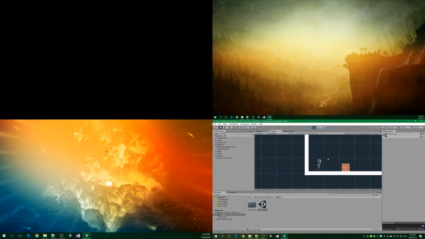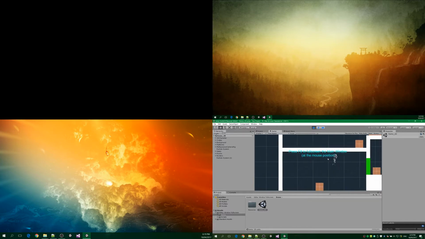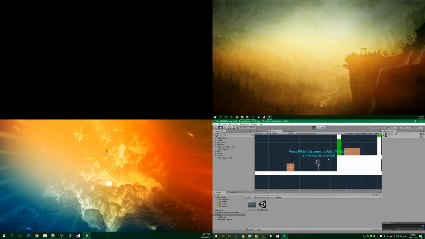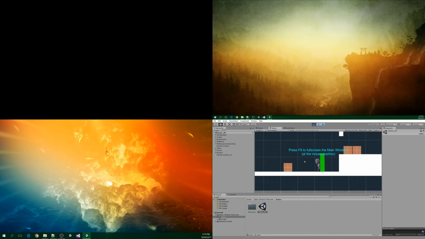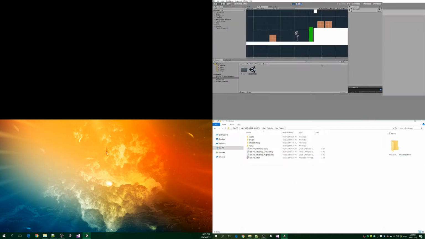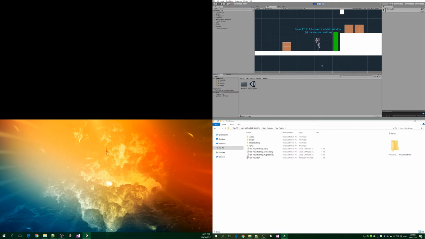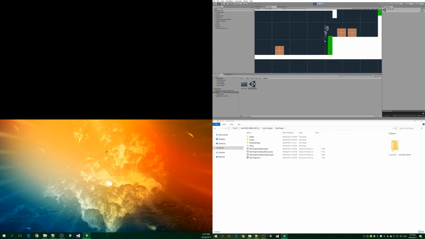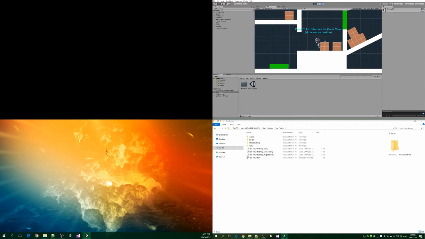Alright, let's run through this. F8 to full screen the main window at the mouse position. So if I leave the mouse here and push F8, we now have a full screen main view. If I shift my mouse over to this screen, push F8, it's over there now. F11 to full screen the game view at the mouse position. So let's have a full screen game view over here.